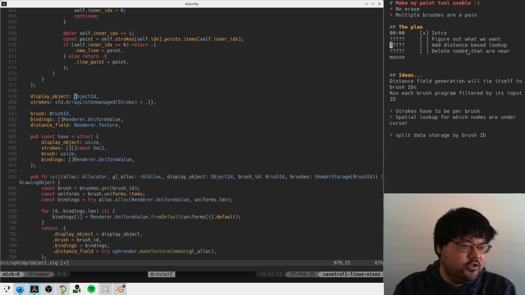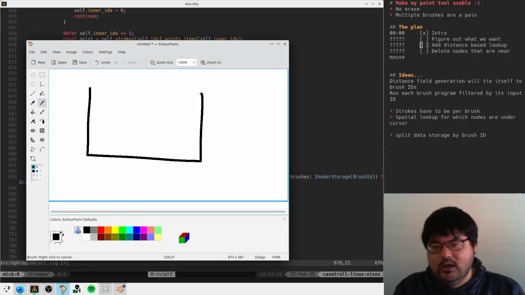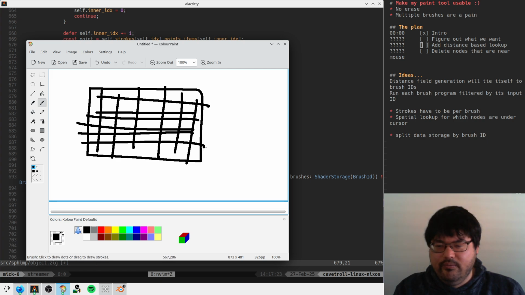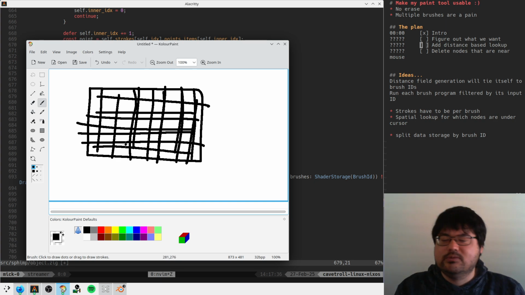There are intelligent structures for this type of thing, but I think what we can do is just make a grid. Boom, boom, boom, boom, boom, boom. And as long as this grid is small enough, we can just clear all points within the cell that we click on. I think that's probably step one.